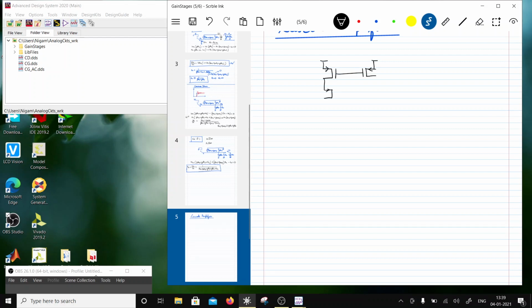So this is a wide swing cascode current mirror which I'm drawing. Basically, let's say this is drawing some current, let's say 100 microamperes, and this is 1:10 ratio. So that means 1 milliampere will flow through here, right?